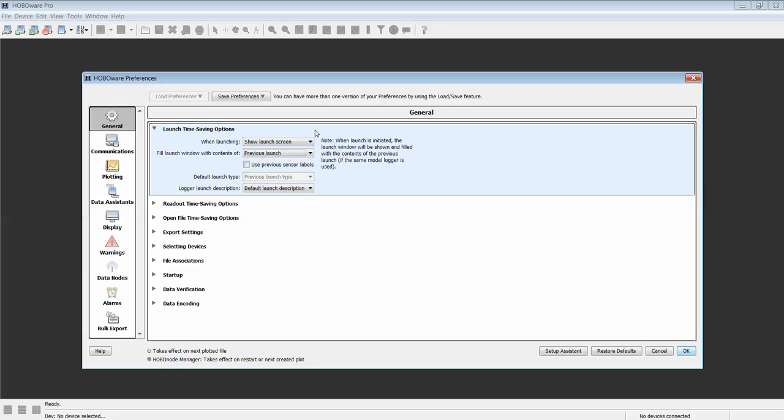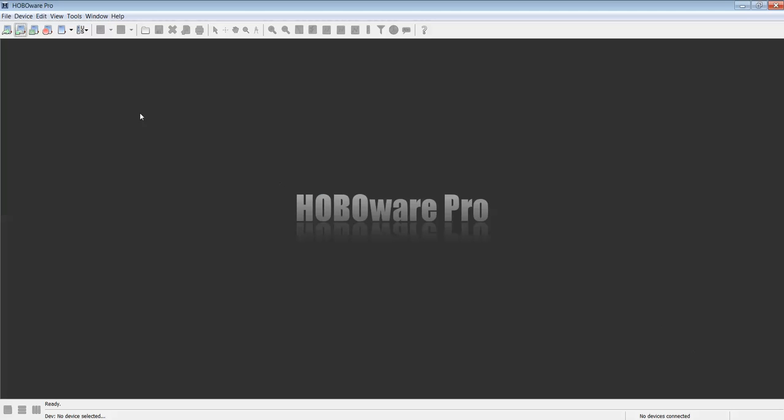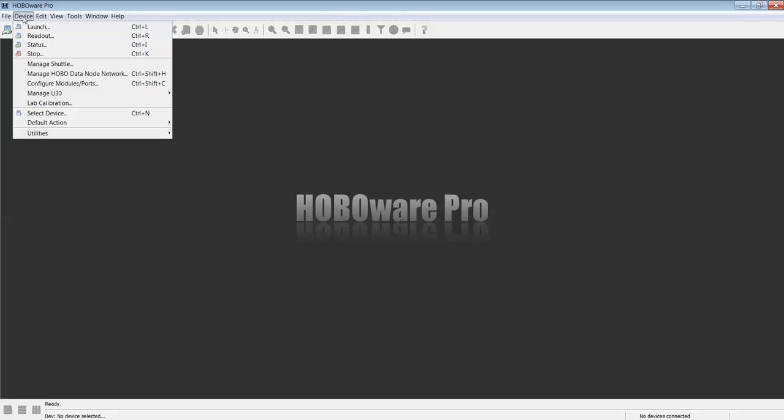You can also select to show the launch screen each time the USB cable is connected, or have it just automatically launch without that screen being shown. For this demonstration, we will show the launch screen so you can see what happens. Once we have this configured, click OK. Now go to Device, Default Action, and select Launch as your default action.